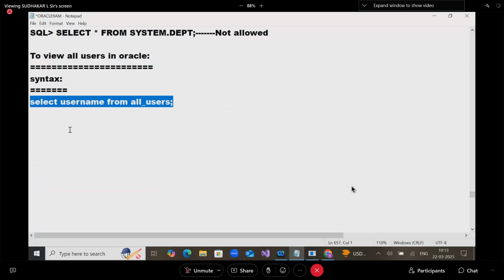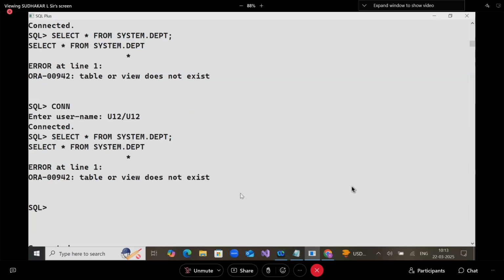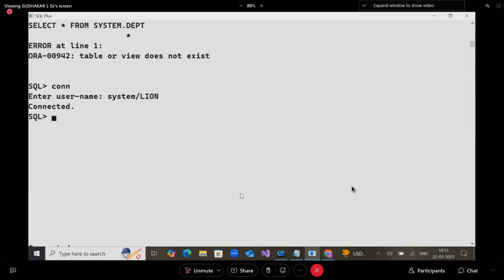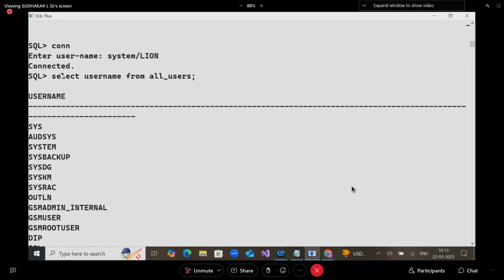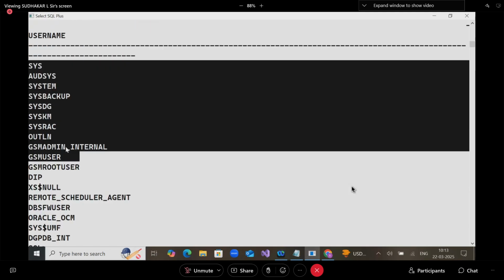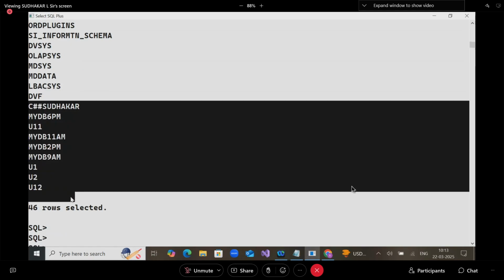So whenever I run this, what will happen? It shows how many users there are. You can see there are so many users, including the predefined users, and these are all the users we created.